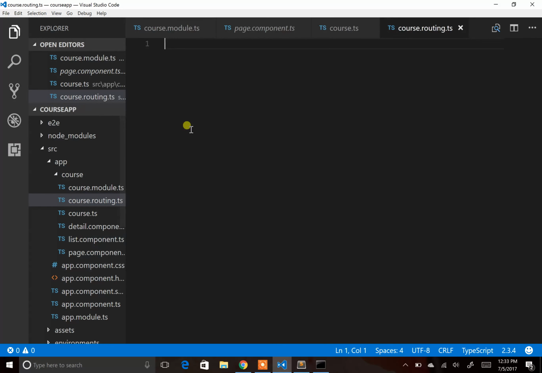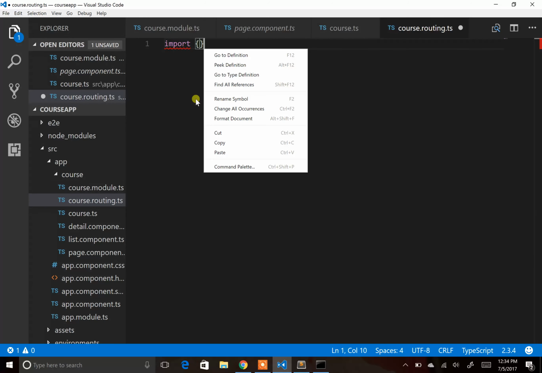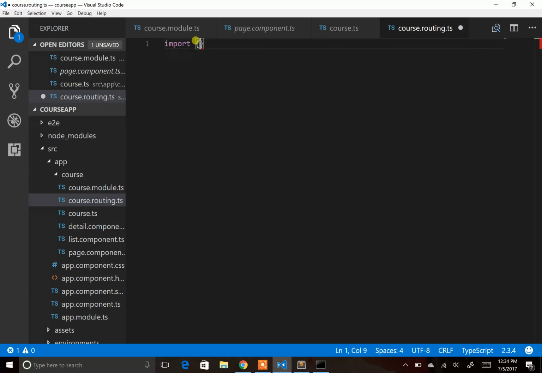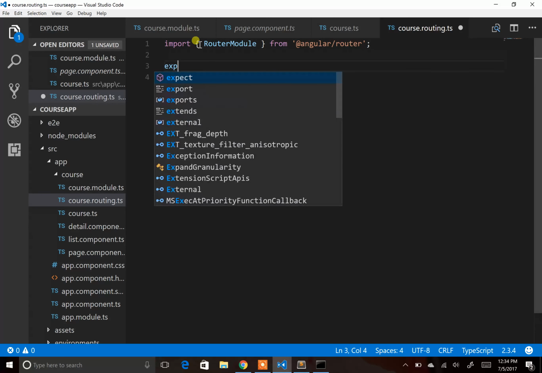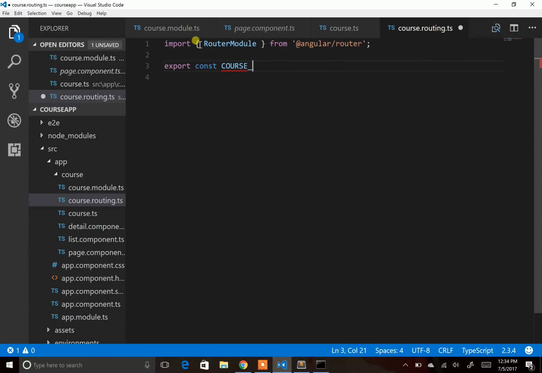course.routing.ts. Let's copy. We don't have that. Okay. So the same thing that we did earlier. So we import our RouterModule from @angular/router. So that is good. The next thing that I'm going to do is I'm going to say export const routes.